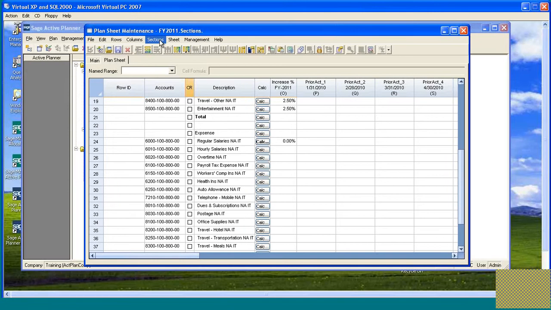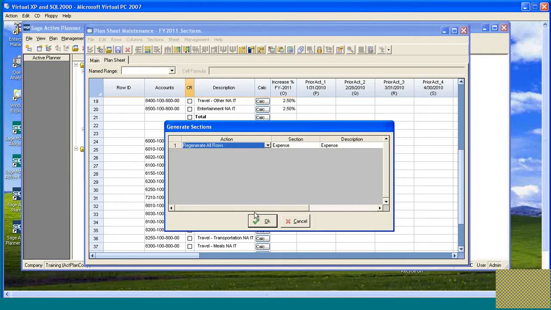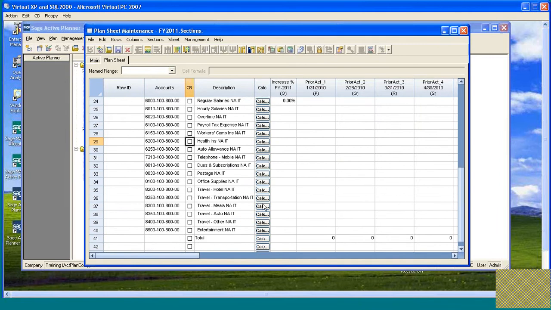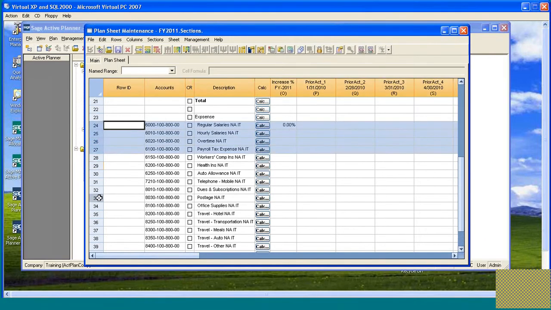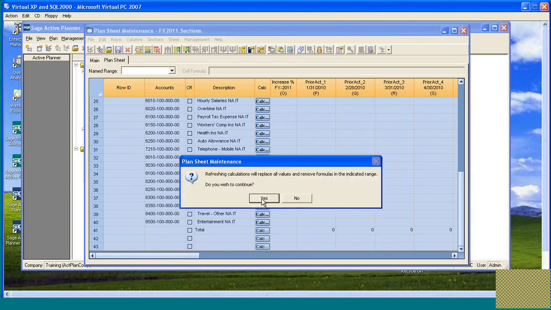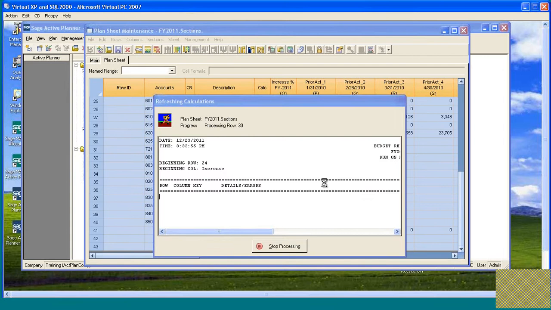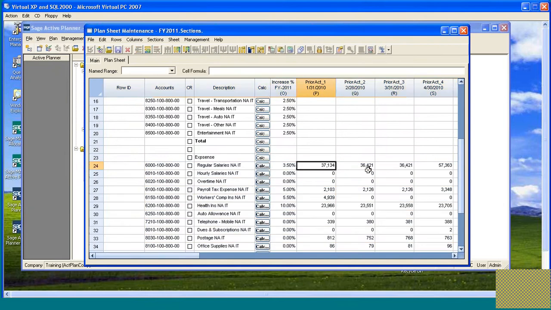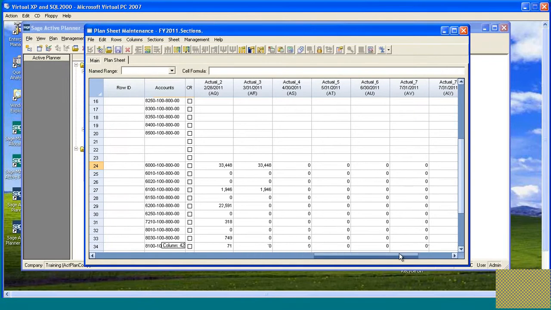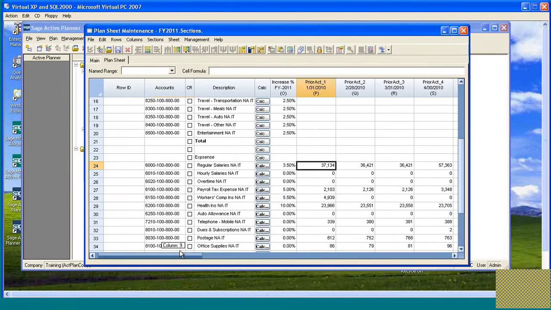So let's just regenerate the whole thing very quickly. And we'll apply that same definition that we've done in the first row to every row. If we take a quick second and just recalculate it, we can see that we have brought in the prior year actuals, brought in the increase from our assumption sheet, and calculated our budget, as well as bringing in the current year actuals.